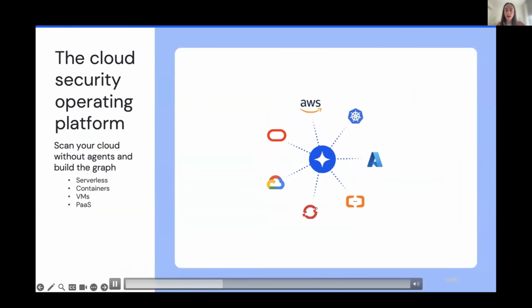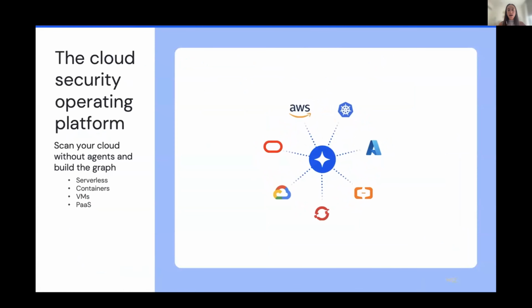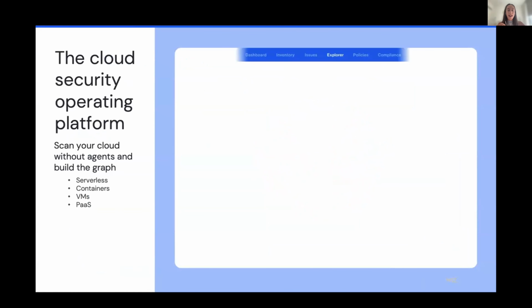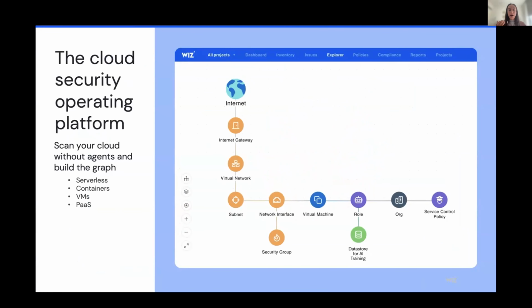So the first thing that Wiz does is that we connect to your cloud environment via APIs, and we don't require any agents. So we do agentless scanning of your entire environment, and we can connect within minutes. So we take a look at your environment, and then we identify every cloud resource running in it, as well as every technology running on top of those resources. Again, we do that without any agents.